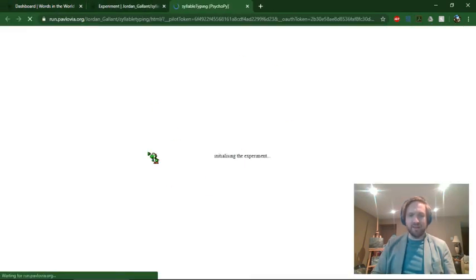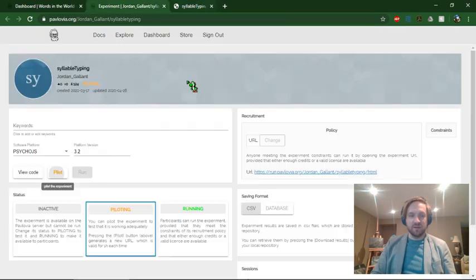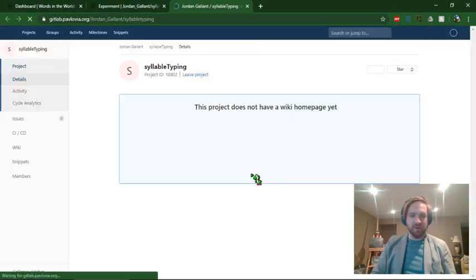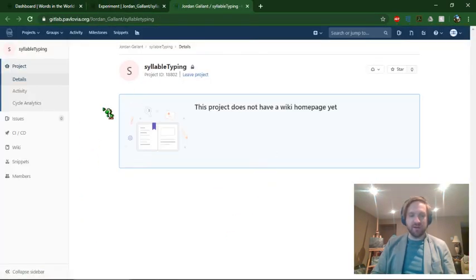So I can now pilot the experiment here, but if I click on the View Code and try and access the repository, actually all I get is, well, I haven't created a wiki homepage, but that would be all they're able to access. They can't actually see any of the files that are associated with this. So this is very useful if you do want to pilot experiments within your lab, or if you just want to get feedback on your experiments from other people, other Pavlovia users.